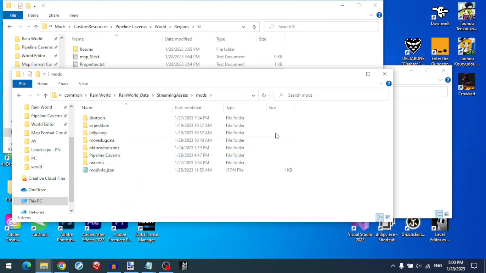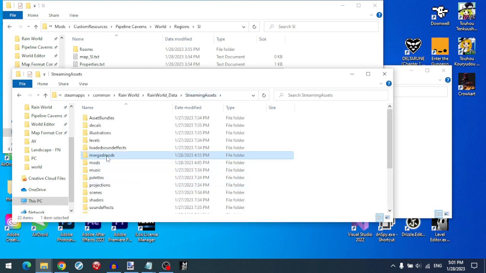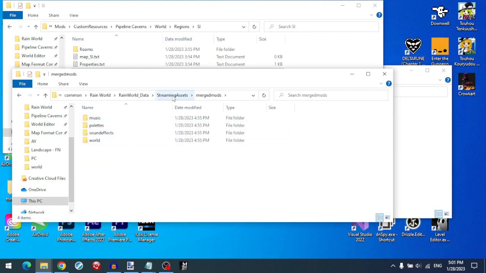But yeah, when the game starts, or when you reload mods, if you notice it spent forever loading, I might cut that stuff out, or I might speed it up. That is everything being merged together into the merged mods folder.